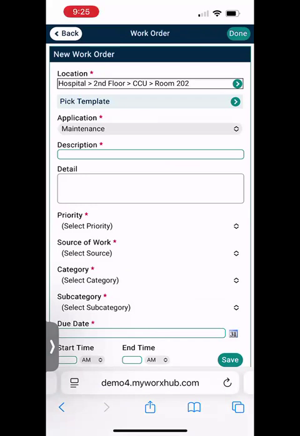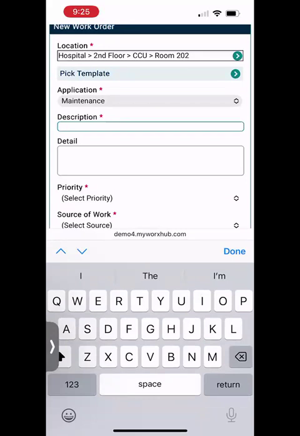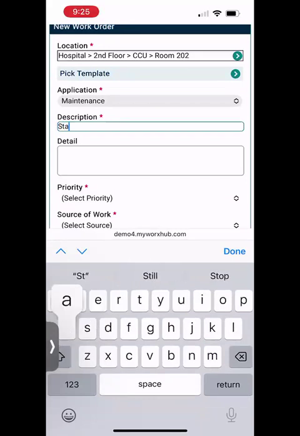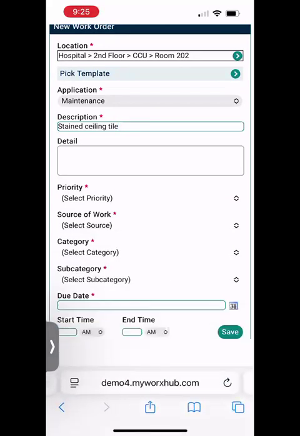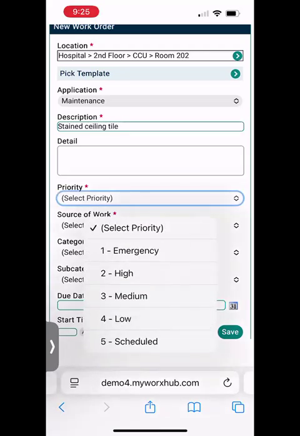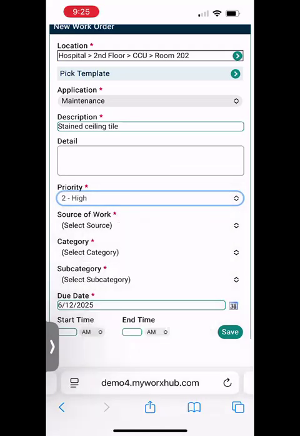In here, I'm just going to do a brief description and say something like stained ceiling tile. And then I'm going to click done. And then going to go through some of these. Priority, we're going to tap that. And it's going to give me some options. I'm going to list this as high just by tapping there.